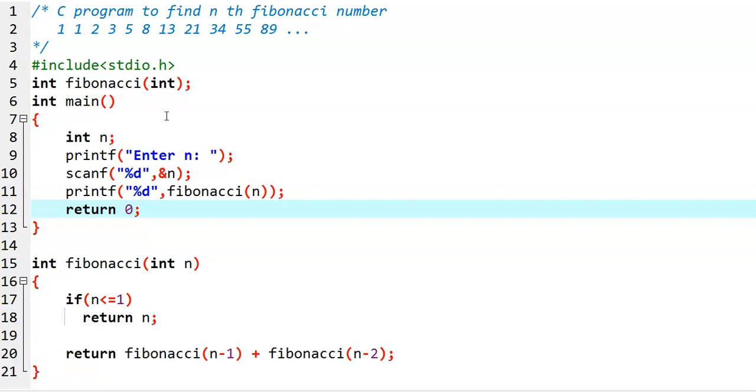In this video, we write a C program to find nth Fibonacci number. Now, what is nth Fibonacci number? Let us say I give n value 1. Now, this will give first Fibonacci number, that is 1. If we give n value 2, then it will give second Fibonacci number, that is again 1. If we give n value 3, it will give third Fibonacci number, that is 2, and so on.